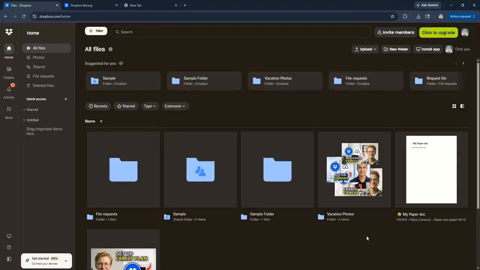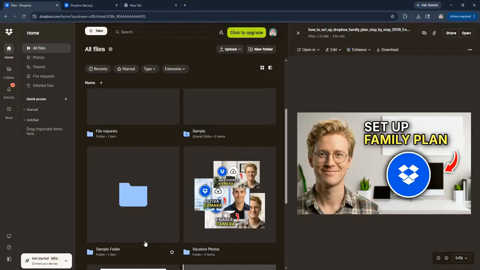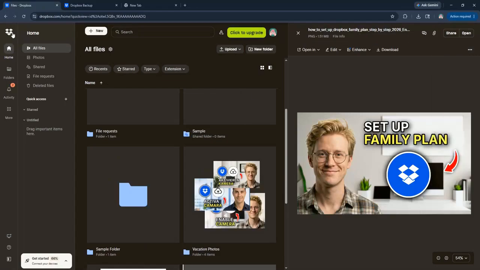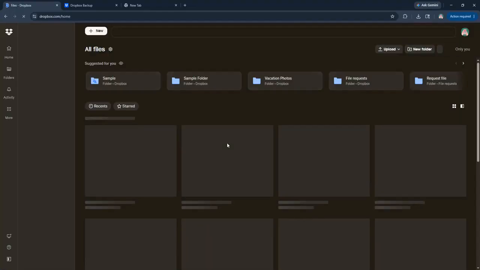If you want your files to be automatically backed up in the future, consider downloading the Dropbox desktop app. With the app, you can enable the Smart Sync feature, which keeps your files backed up in real time without taking up space on your hard drive. This is especially useful if you're working with large files or have limited storage on your device.